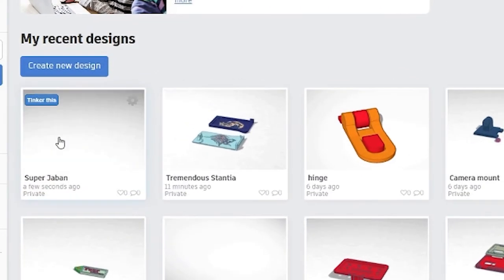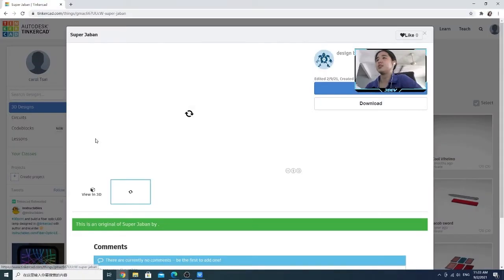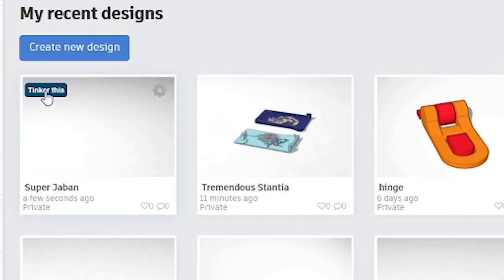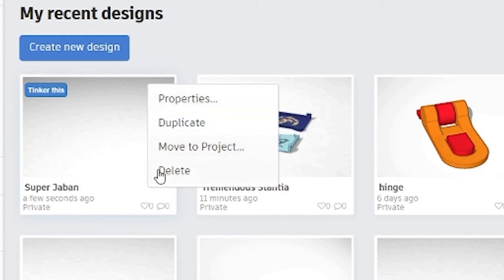So this is the project that we created just now. If we click on it, you can have a view of the project. For now, it's empty because we haven't done anything. We can go for view and we can add image. Over here, you have the downloads and Tinker Disk. Tinker Disk means that you are going to edit your model. You can click on this or you can do it by clicking on this button over here. And this control is for you to delete, duplicate, or move the project and properties. You have a few settings.